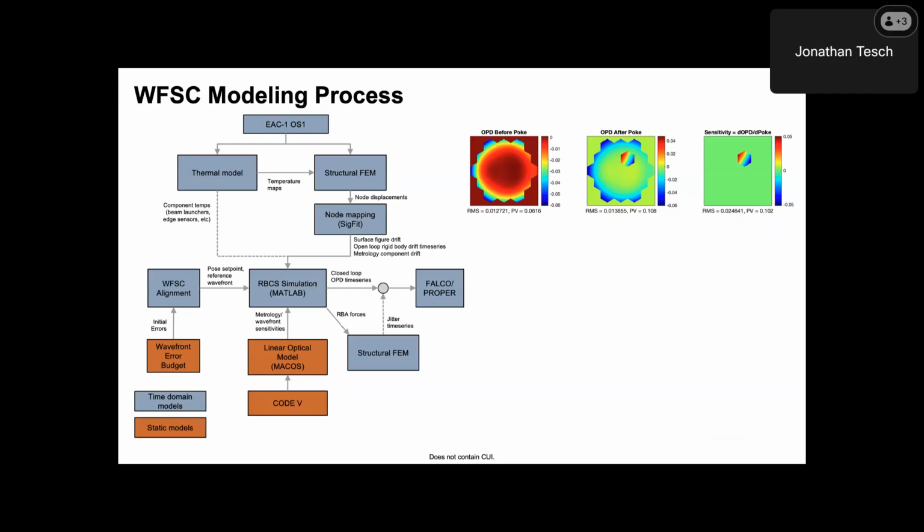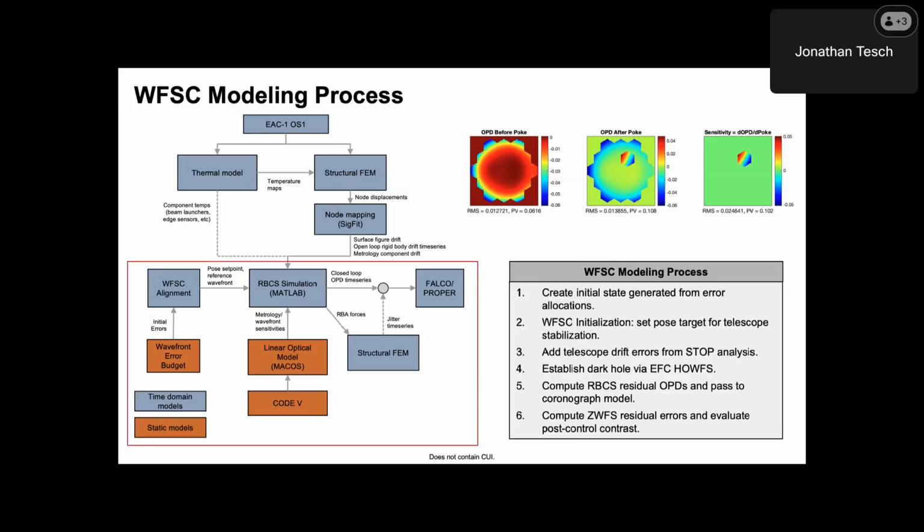Those are mapped through a program called SIGFIT to produce rigid body motion displacements and surface figure. And then we can begin simulating what the wavefront sensing and control feedback control algorithms might do in the context of those rigid body and surface figure drifts. The wavefront sensing and control part of this modeling process starts with, to be honest, a notional error budget, where we simulate an instantiation of the telescope with a particular set of both surface figure errors and initial alignments of the telescope state.